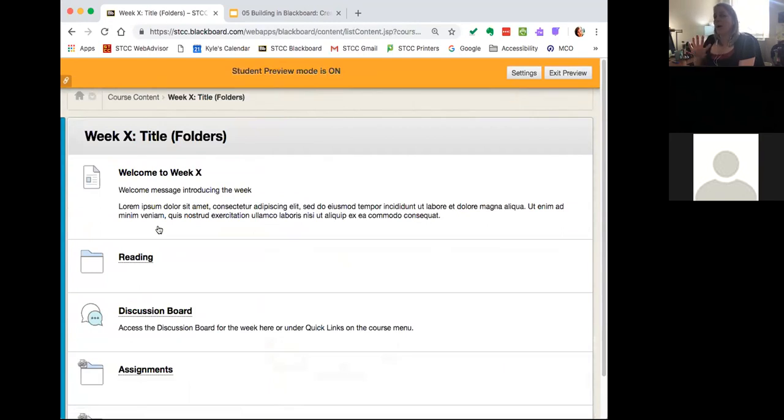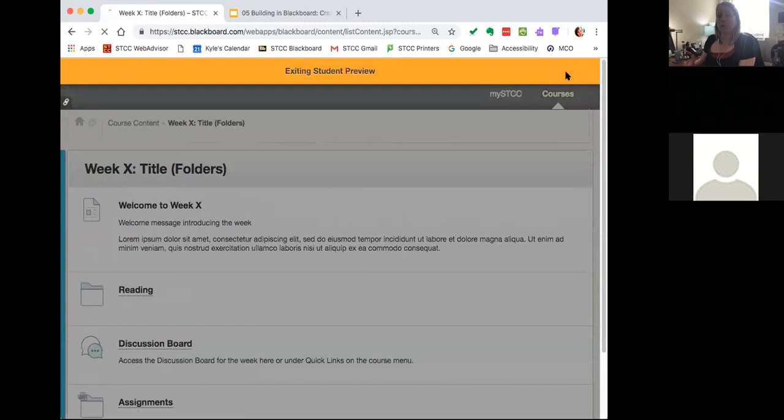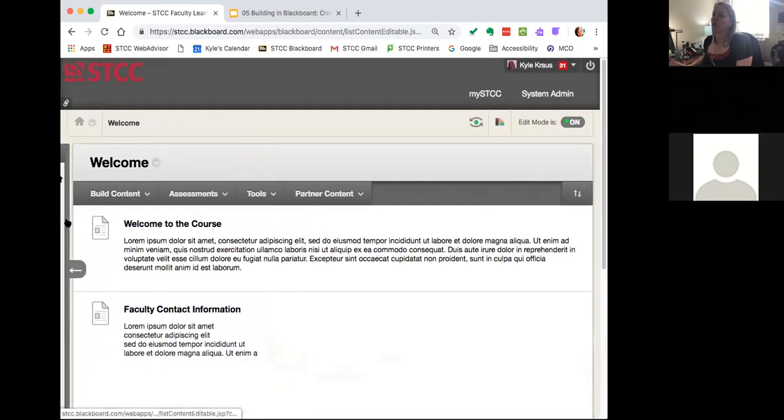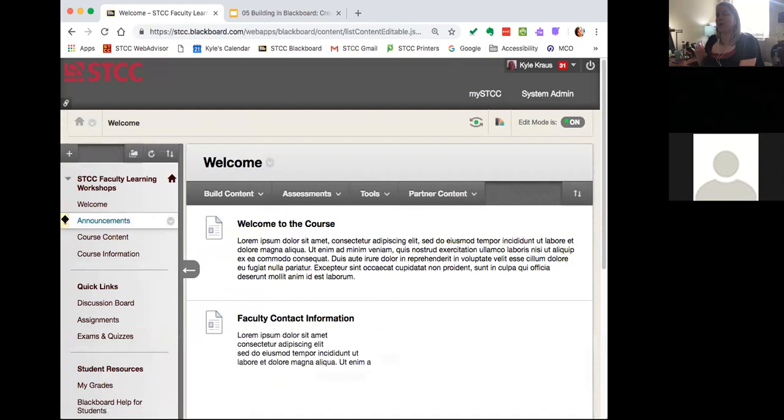For you, when you're not in the student preview and you have edit mode on, you will be able to create both folders and learning modules, and they're the exact same steps. The only difference is that when you're done and you've saved it, one will look down the page and one will look like a book, but they're the same instructions for both. So you will choose the structure that you want, and then you can replicate it.